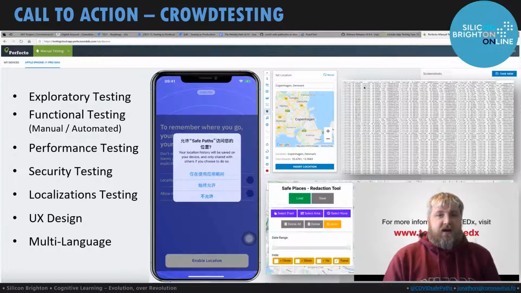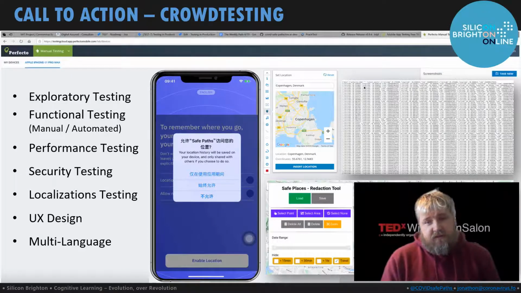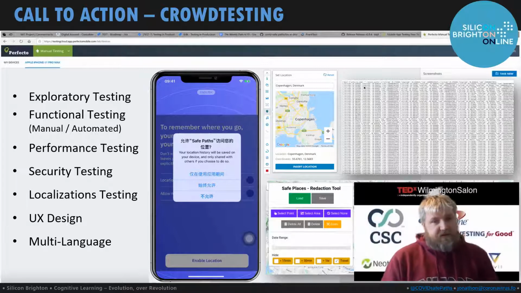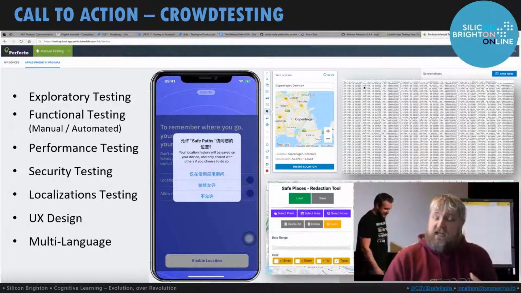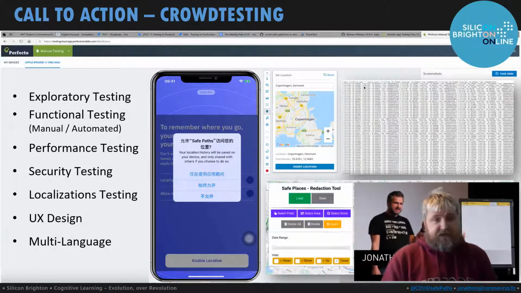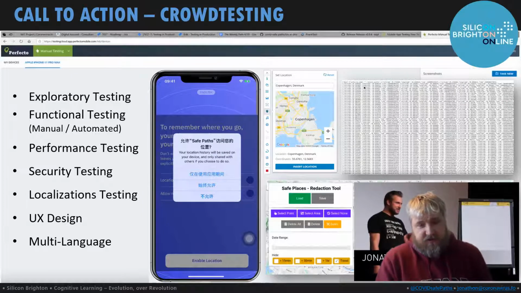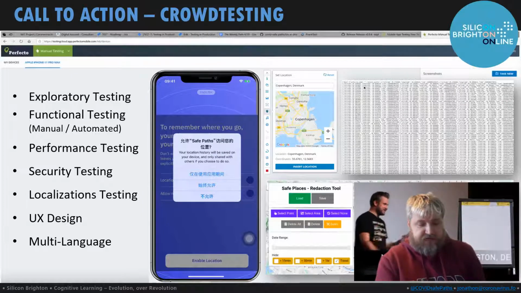So, there's the big call for action for people who are listening, who maybe have a bit of technical background or have done something similar that might be able to help. The things that we're looking for at the moment are things like exploratory testing. So that's literally getting the mobile app, which I showed you on the phone, and going through the different sections.